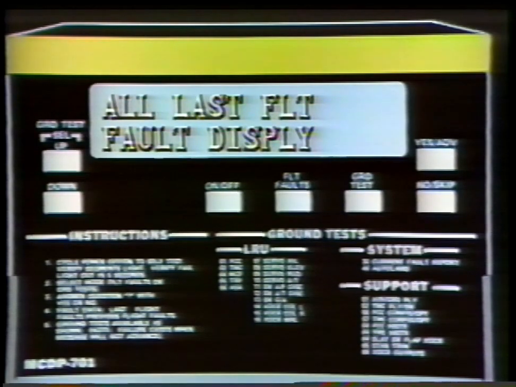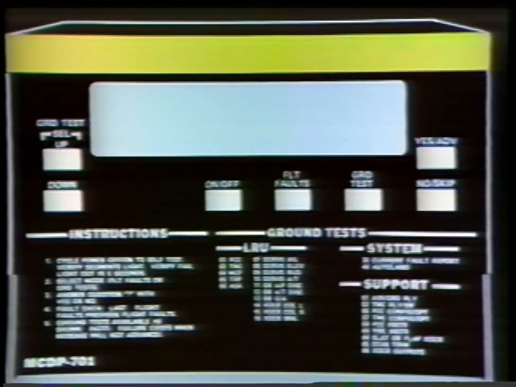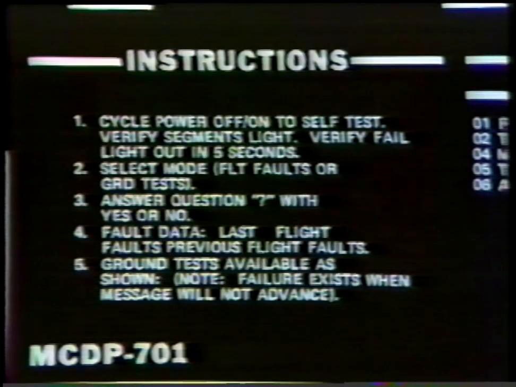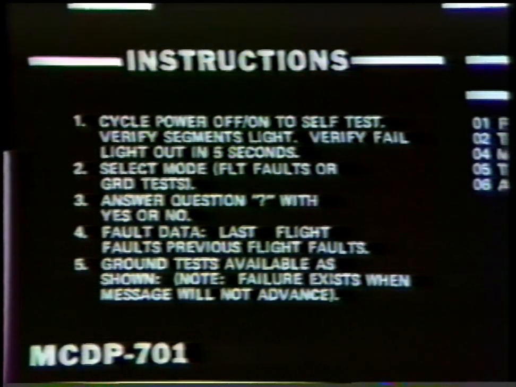Information is presented on the readout of the MCDP on 16-segment display characters. For ease of viewing during this presentation, messages will be presented using standard-style letters and numbers. Operation of switches will be symbolized by red illumination to represent actions taken by a mechanic during fault identification or ground testing. Operating instructions are listed on the front panel.